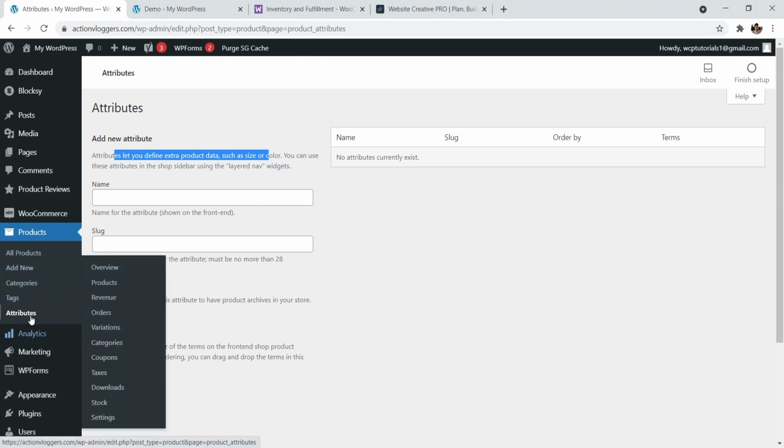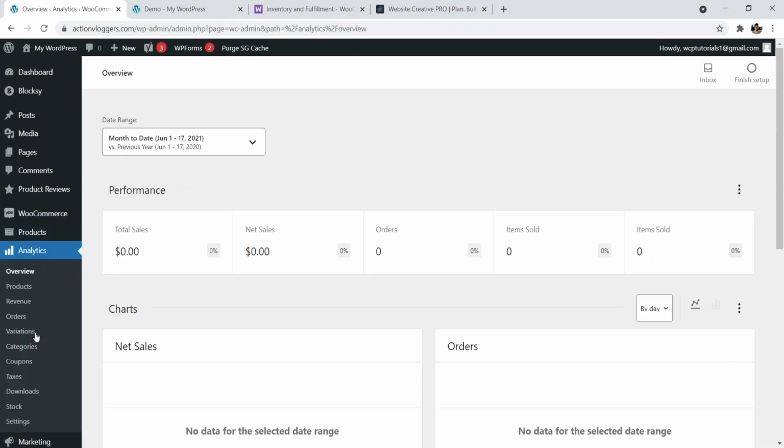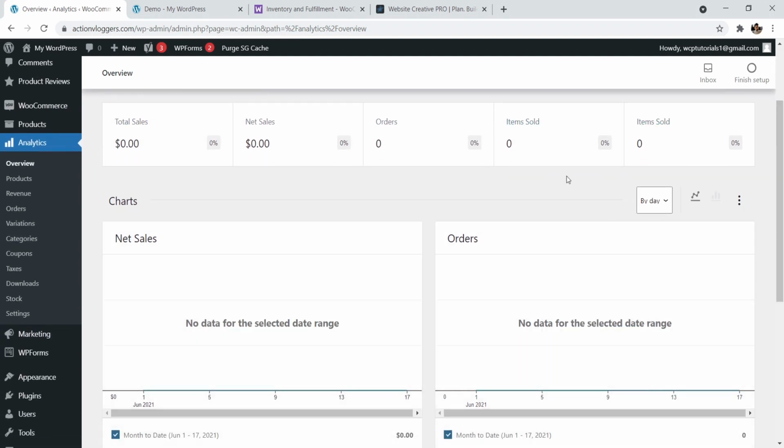All right, and let's go to analytics. Analytics is just a high-level overview of the performance of your store. Over here, you can see total sales, net sales, orders, items sold. Then navigate with products, revenue, orders, which gives you analytics for each of these specific categories.